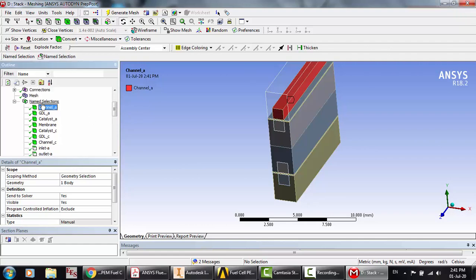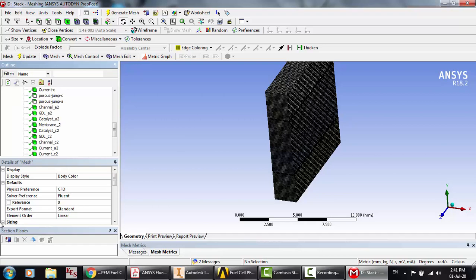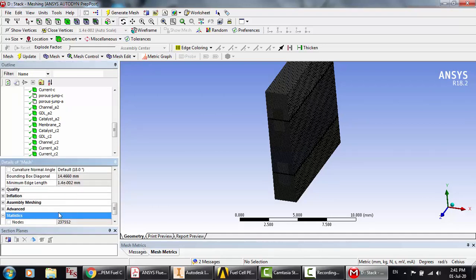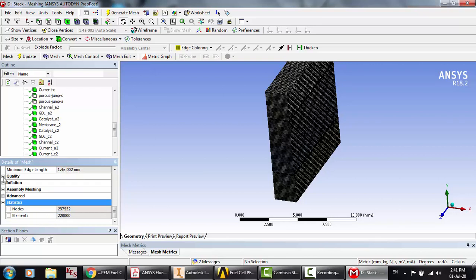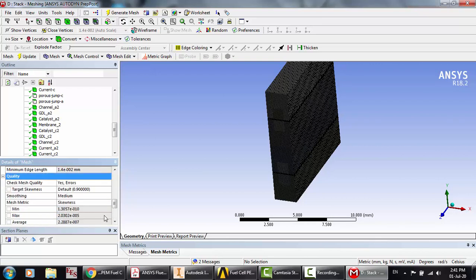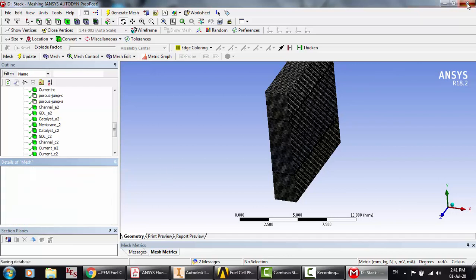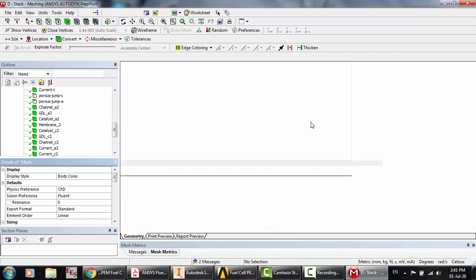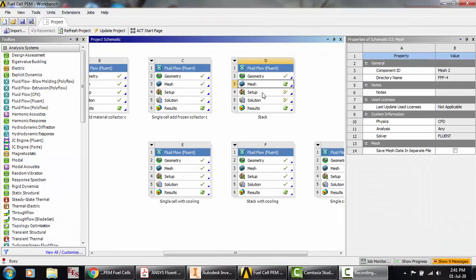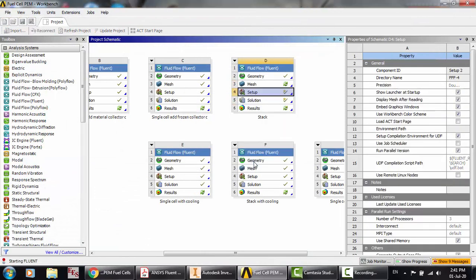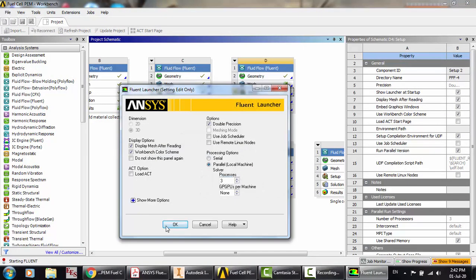The mesh, as you know, we have here the sizing and statistics. I had to use the parallel processing, and we have the maximum. Okay, it's okay. After the update, I move to the setup. Let's open, and as you can see, it is 3.